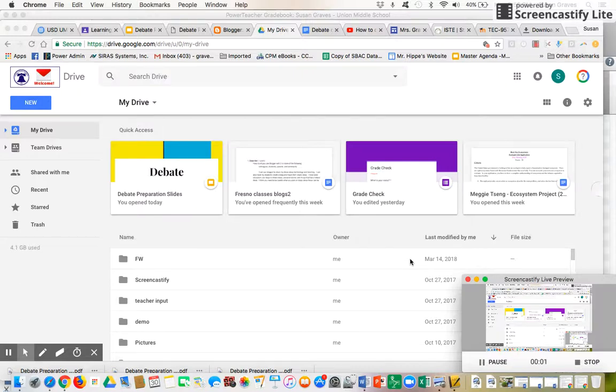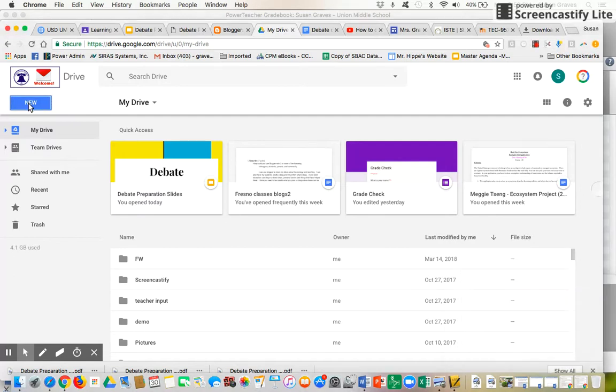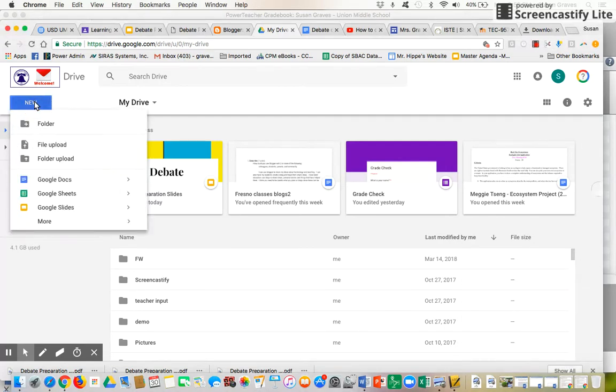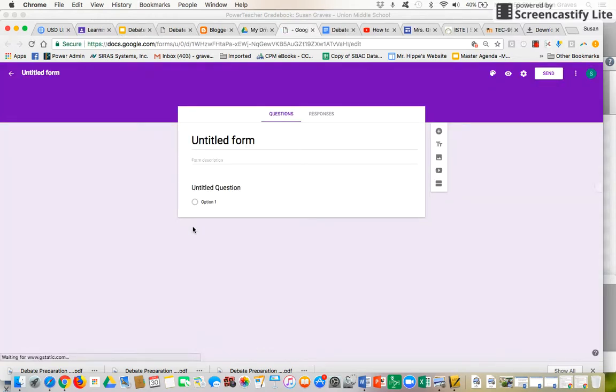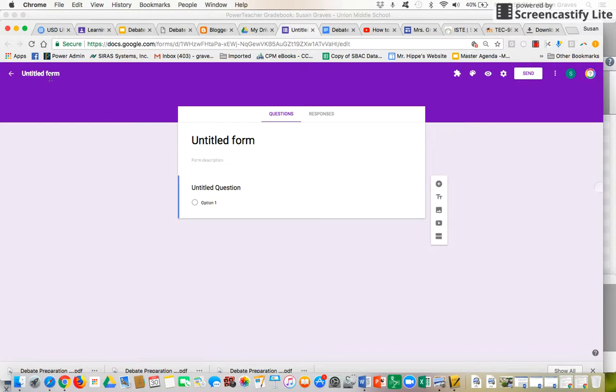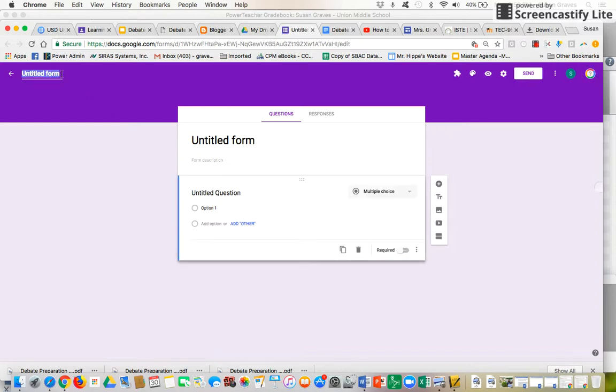Today we're going to learn how to create and use a Google form. The first thing you need to do is go into your Drive and click on the New button. Then click on More and you will see where it says Google Forms. This will open up a Google form. Then you want to name the form.